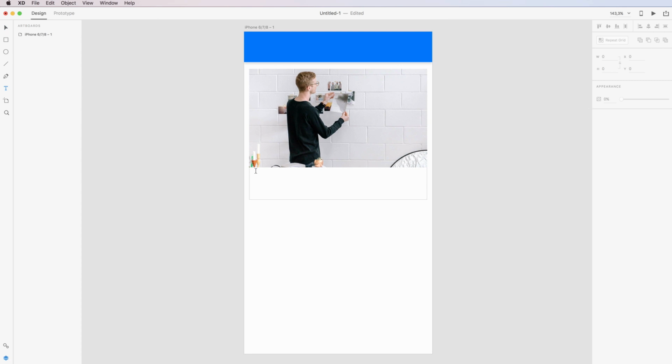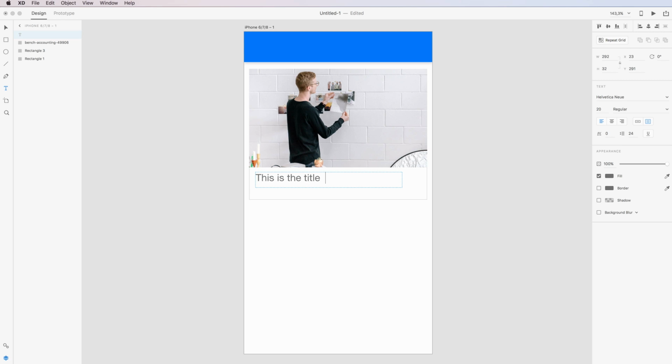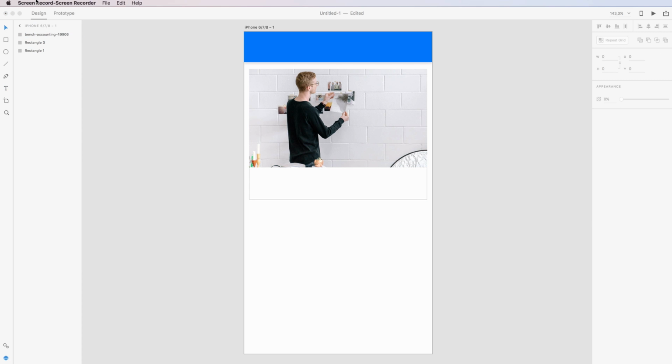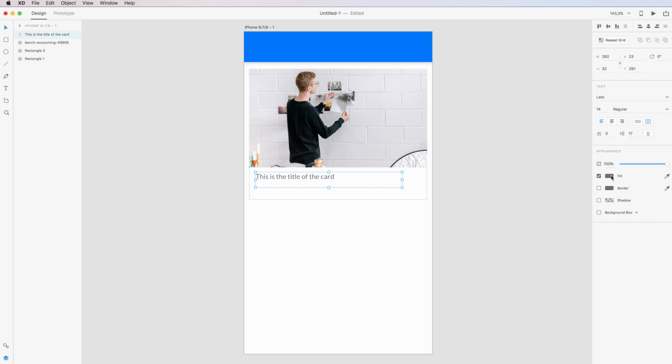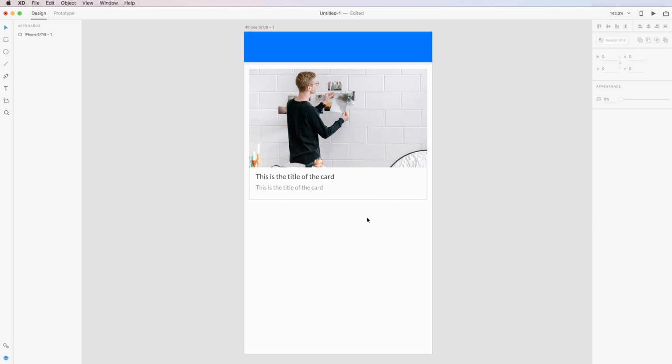I'm going to add the text. So this card is going to have a basic title. So this is the title of the card. And it's also going to have a subheadline. Let's also change the font to Lato. And here we go. Oops, I just duplicated the layer. Okay, let's redo this. Here we go. So we have the main title. I'm going to make it black, and I'm also going to duplicate this, make it just a little bit smaller, and we're going to make this gray. Here we go.